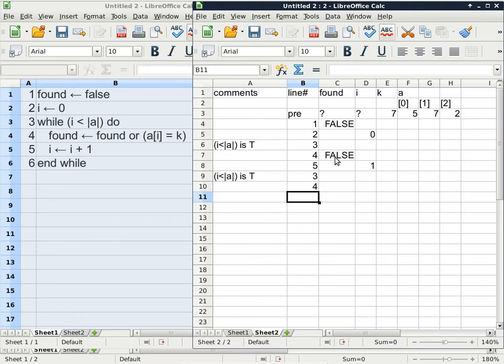All right. Now, I has a value of 1 now, right? So this is 1. Keep using the one that's kind of faint. So now this becomes A bracket 1. What is the value of A bracket 1? It has a value of 7. K is 7. 7 equals 7 is true. Found as a variable has a value of false at this point. False or true is true. We store true into found. Hey, this is not too bad at all, right?